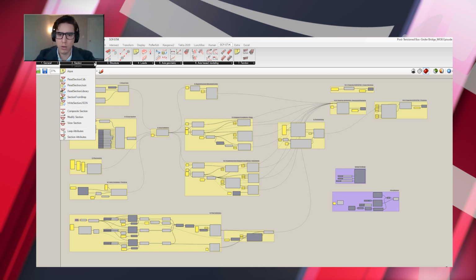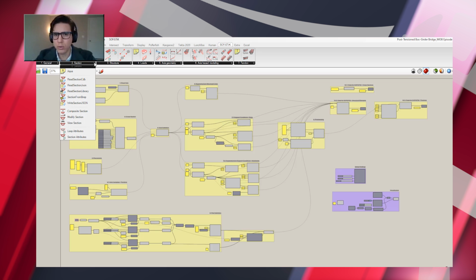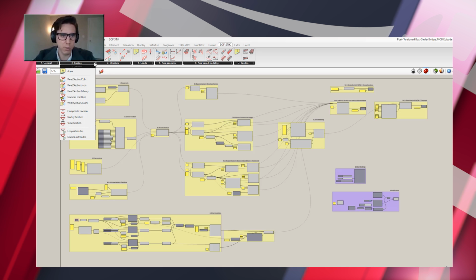You can draw them in Rhino. You can import them from a SOFiSTiK database. You can import them from a JSON format. So JSON is kind of a lightweight text input file, so to say, and we are using this to easily create some cross sections, also parametric cross sections that can be used here in Grasshopper.